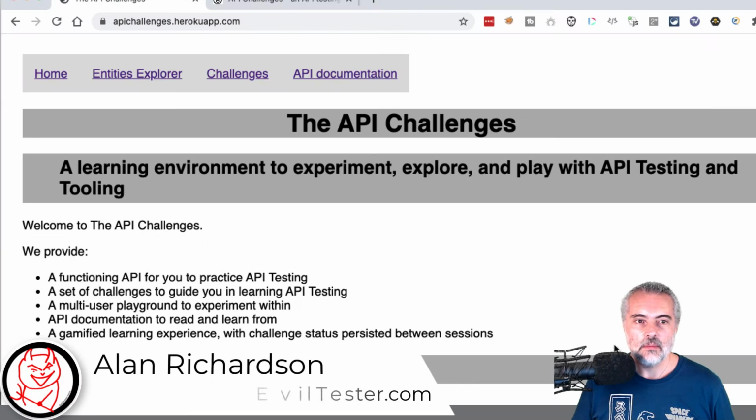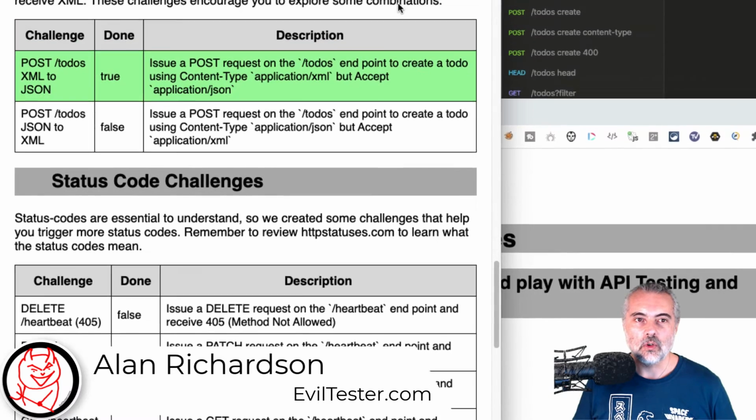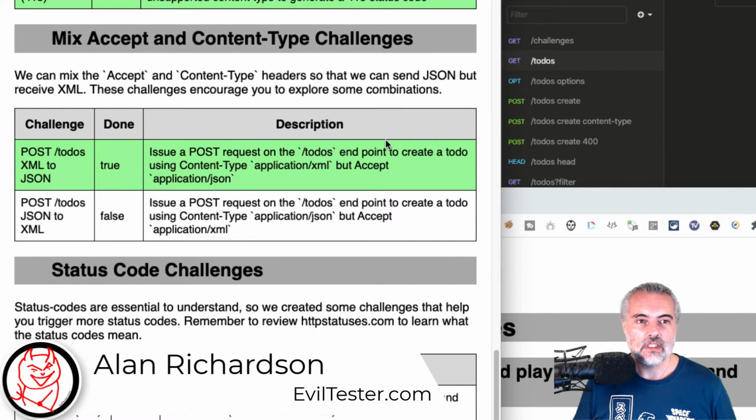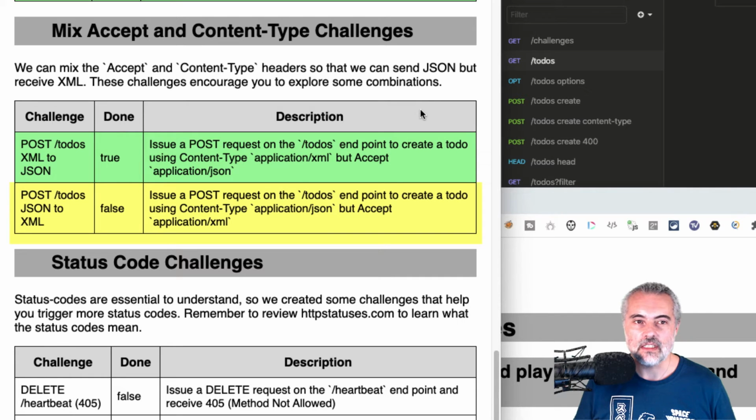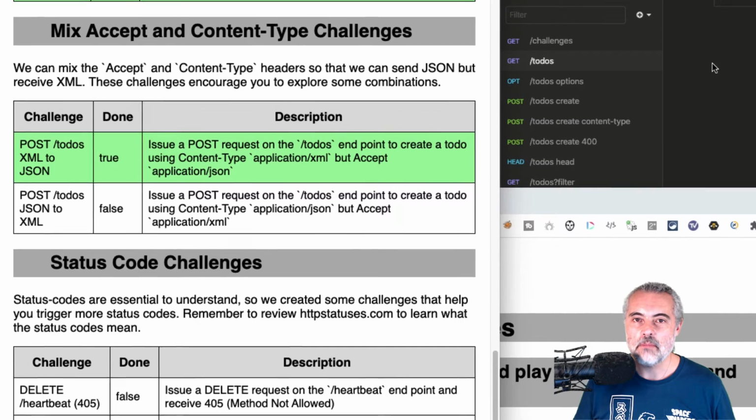So in the API challenges.herokuapp.com, where we've got testing challenges, one of the challenges is around mixed accept and content type. And this next challenge, the post to-dos JSON to XML, means issuing a post request on the to-dos endpoint to create a to-do using content type JSON. So I'm giving it JSON, but I want to accept XML back.